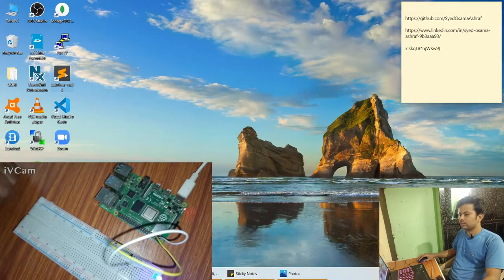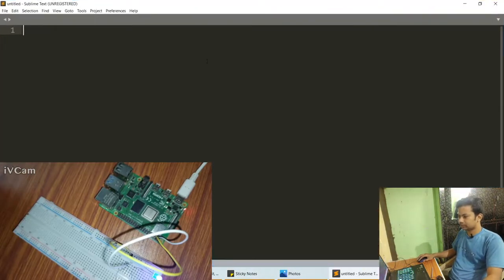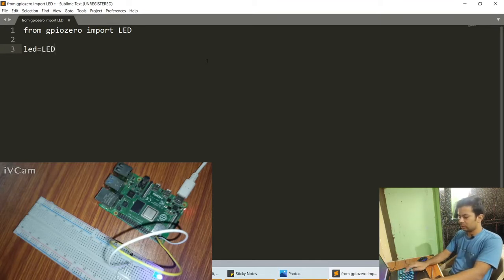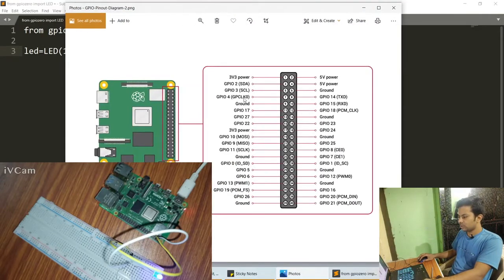So I'm opening my Sublime Text. I'll say from gpiozero import LED, and now I'm importing LED from gpiozero. Then I say led = LED(17). So here I'm telling that I want to use the GPIO 17 pin. Let me show you the diagram. This is the 17, GPIO 17.